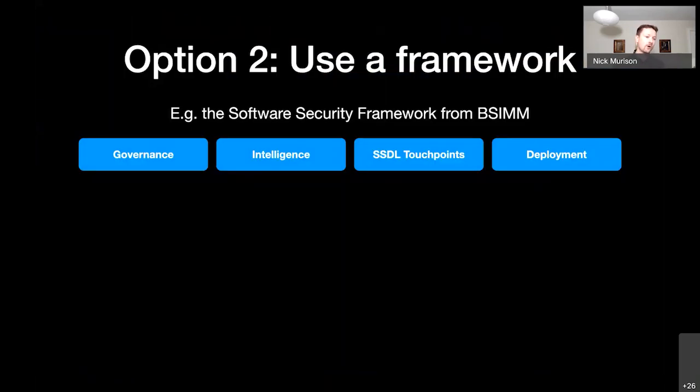Okay, so that was option one, just focus on the SDLC. Option two is go a little wider, look at the organization and see what we can do across the organization to create what I would call an initiative. So ideally, we want to have some sort of framework to base this on.